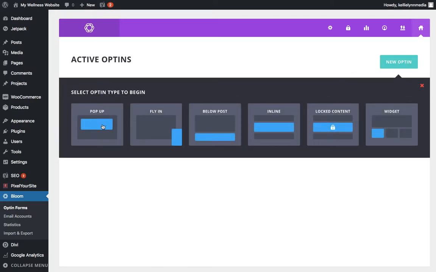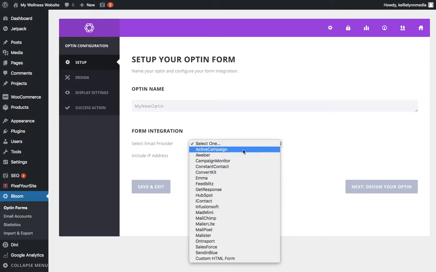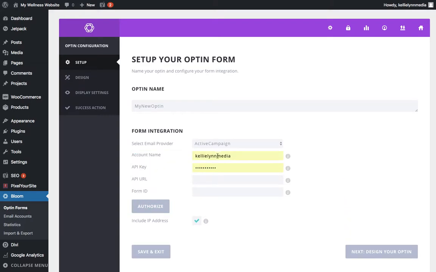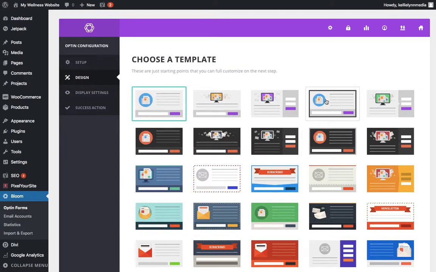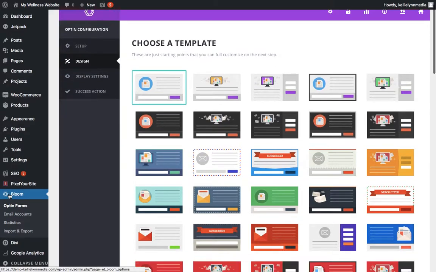So we can create pop-ups here, and you're going to select your email provider. So say you have ActiveCampaign, you're going to click that. Then you're going to add your account, grab your API key and your account name. You can just make up the account name, grab your API key, and so on and so forth. You can mess around with the design of it. And yeah, there is where your Bloom opt-in forms are going to be.